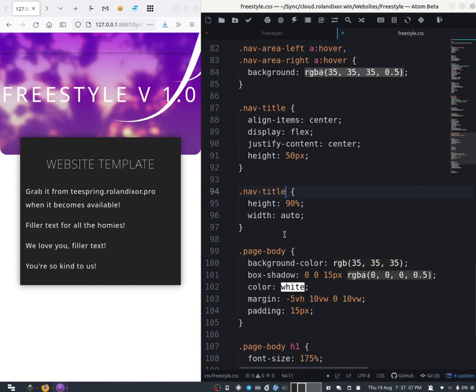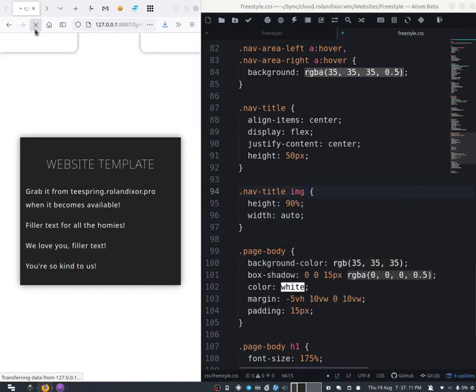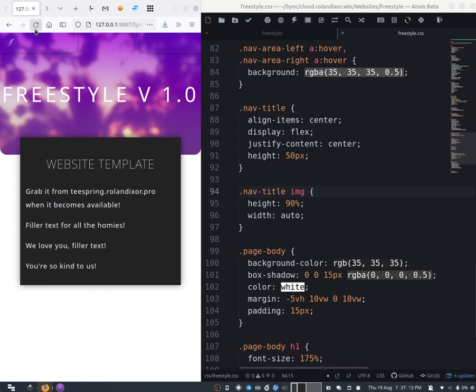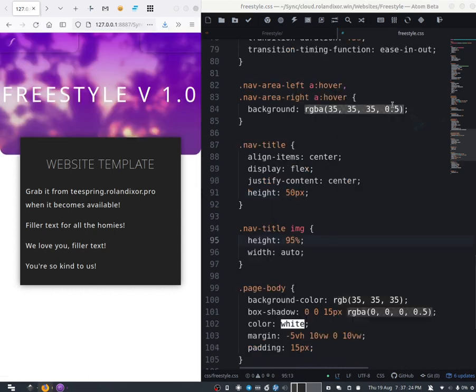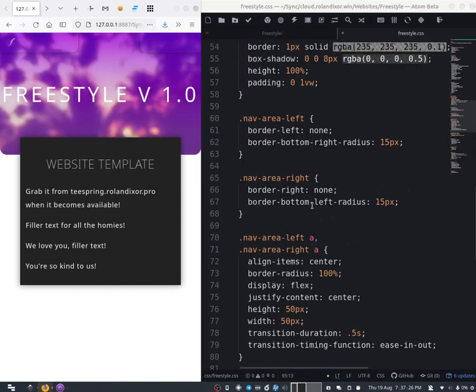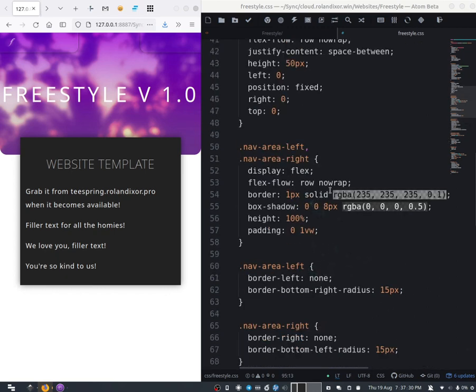Oh, you know what? I forgot to add IMG. How did I miss that? That is hilarious. Sometimes you go fixing bugs that aren't there and then you realize, oh yeah, I forgot to add something. That's pretty important.